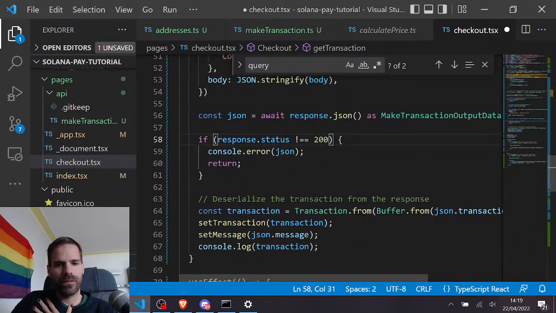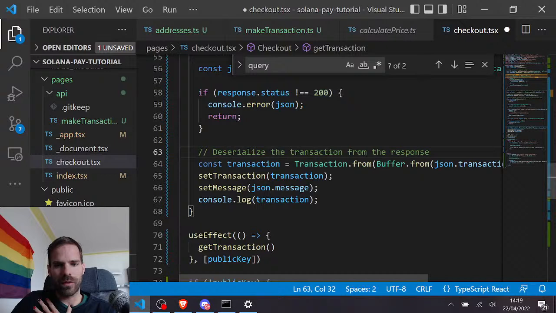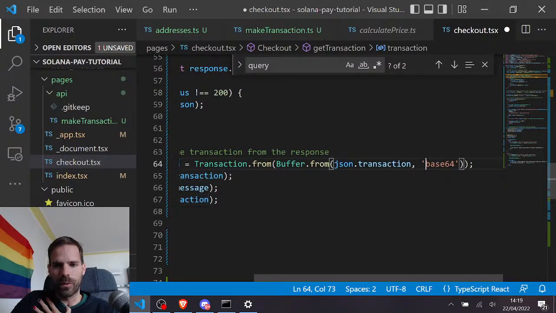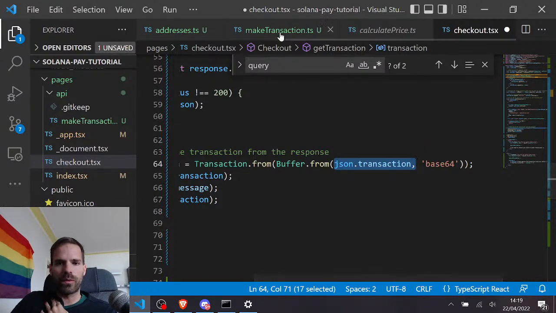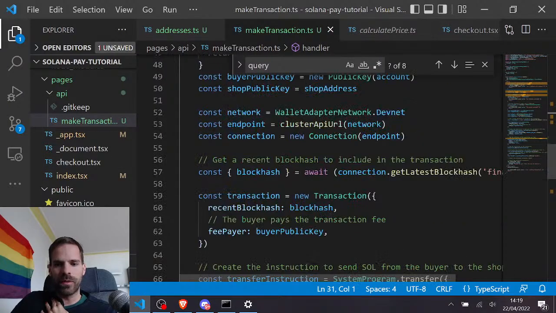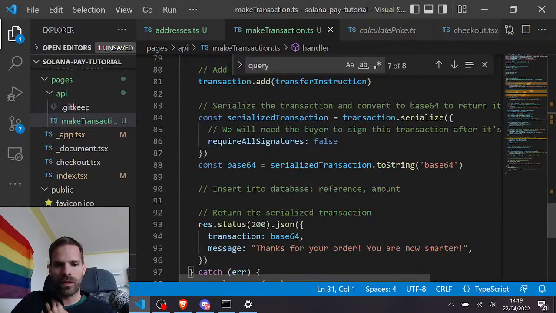And then we can deserialize the transaction with the same encoding again. So we need base 64 again. That's the thing that we wrote in here when we serialized this entire thing. That's the thing that we wrote in there. That's that thing.